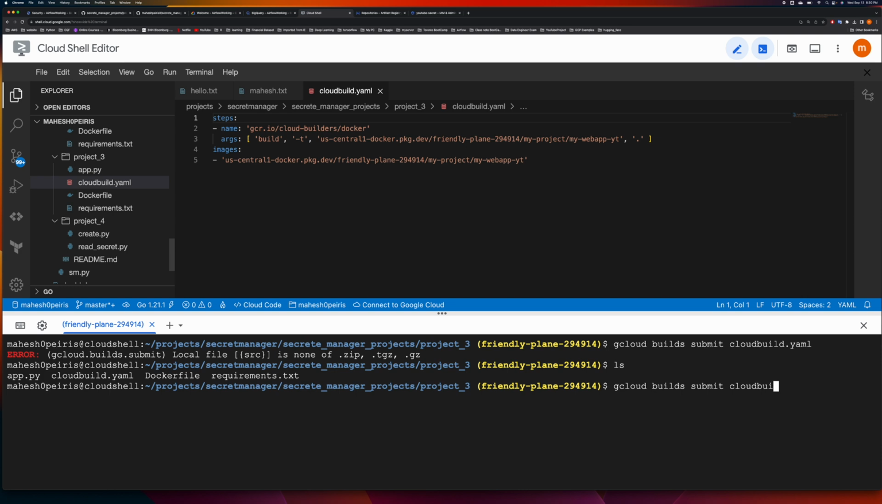Okay, sorry guys, I forgot to give submit. It has to be --region. It should be US central in our case, because I'm going to upload everything to where the image is going to be saved, and then --config, and then the file name, and then just run.